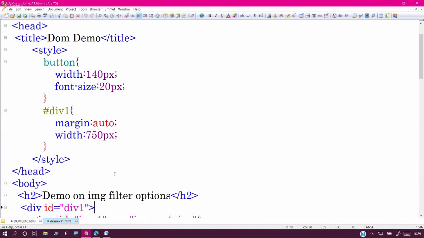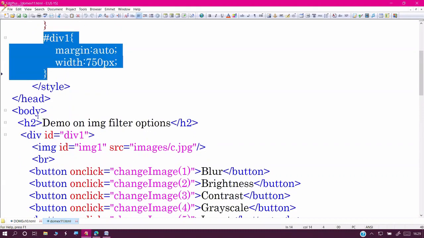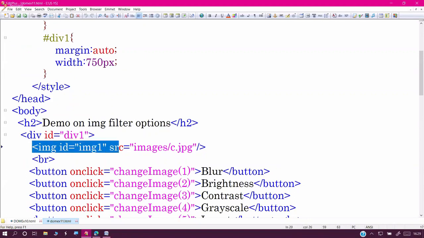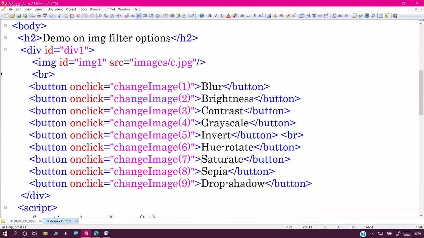Division tag, nothing special. Already we mapped this one here, and inside it one image is available. Initially it displays the first image. After that, a total of 9 buttons I created here, with headings also available: blur, brightness, contrast, grayscale, invert, rotate, saturate, sepia, drop shadow.